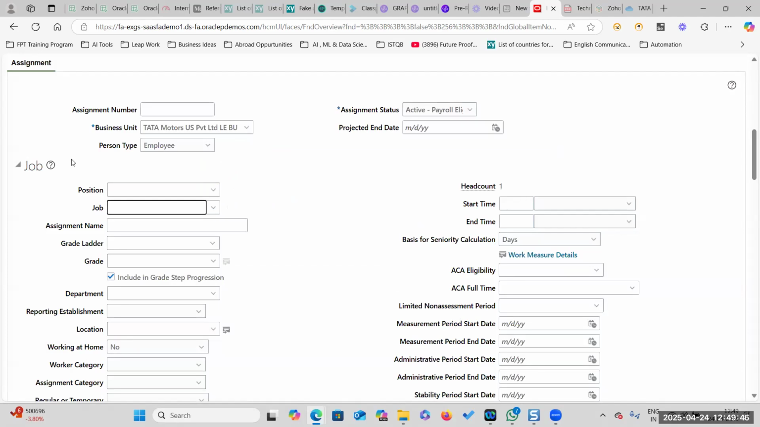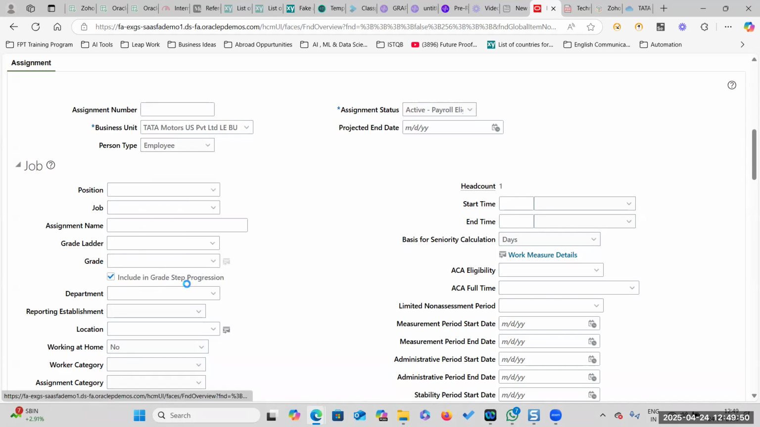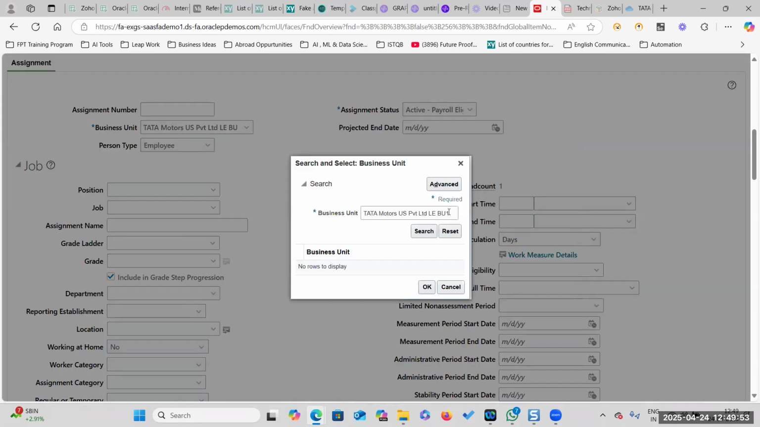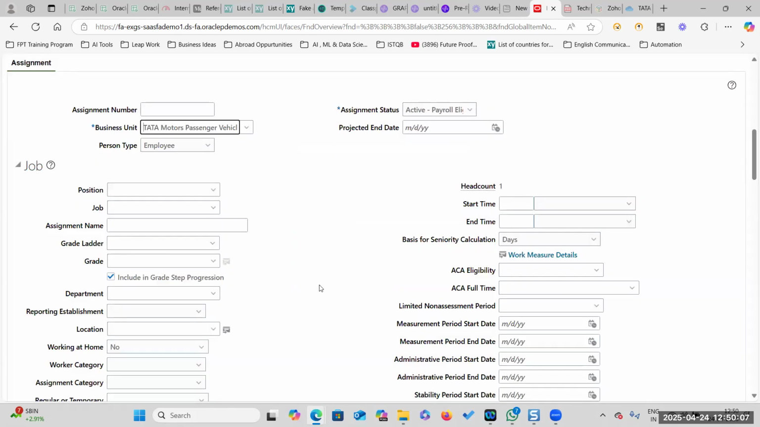Same thing applicable for, let's take, I want to change the business unit. For Tata Motors US Private Limited 1 to Tata Motors passenger vehicle view. So passenger vehicle view, we have not created any reference data sets. And this is having only common. Whatever the jobs that are there in common, it will only access that one. And now we want to add the job as mechanic.